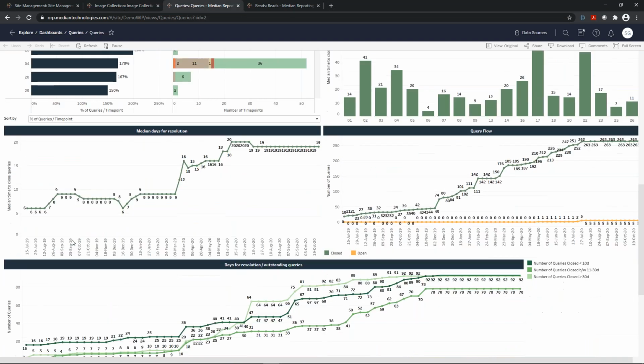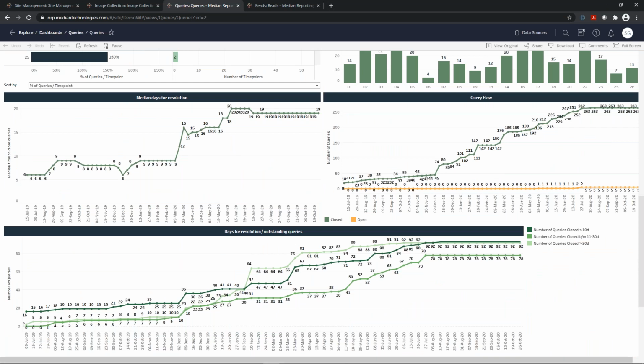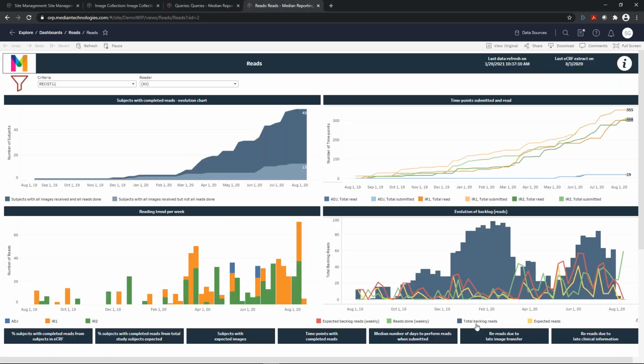And so for the queries tab, let's focus on evolution charts. As mentioned earlier, we have the data visualization tool that includes some charts. Here we have the days for resolving our queries, and we can use this chart to understand how many queries have been closed in less than 10 days, and we can monitor them if it goes above 30 days.